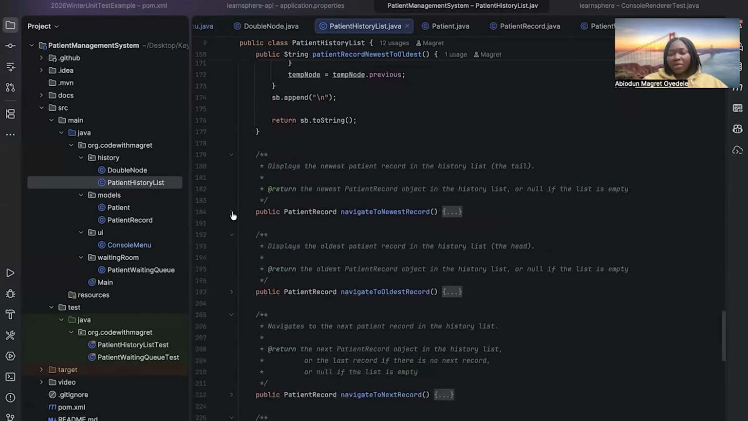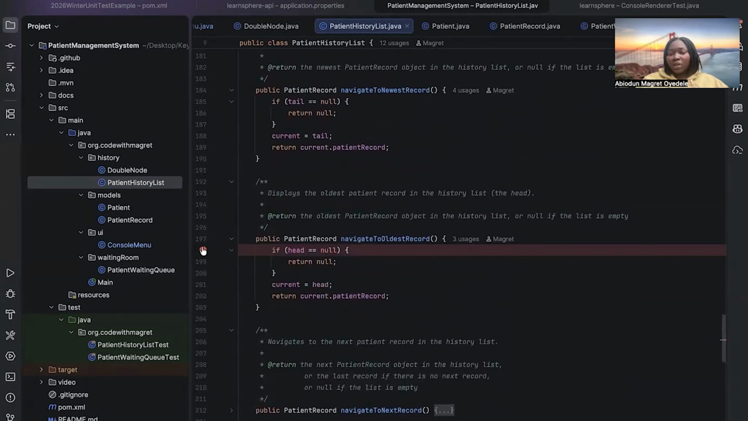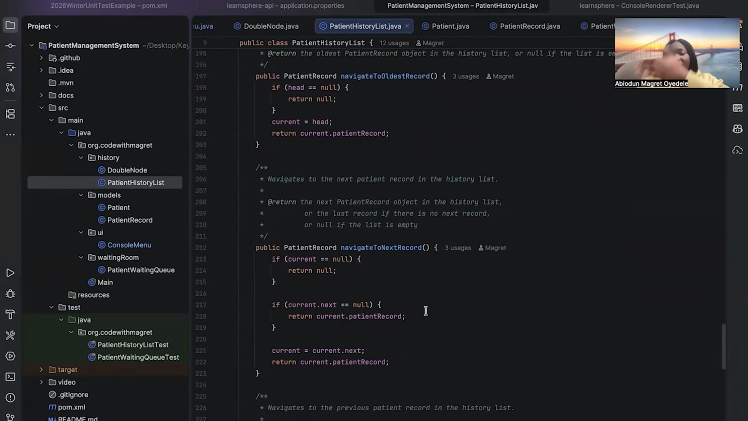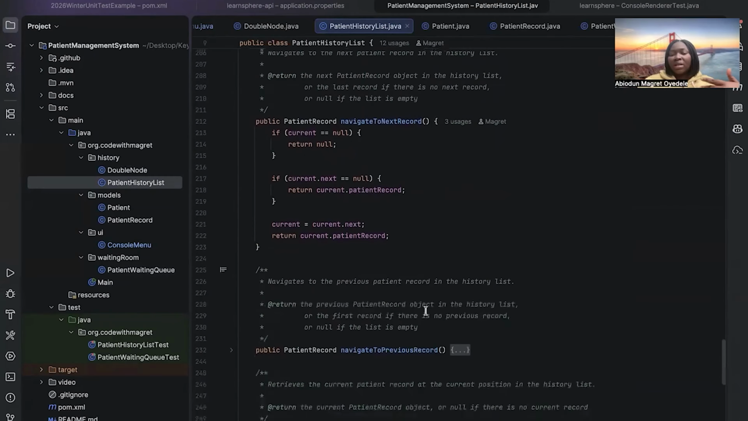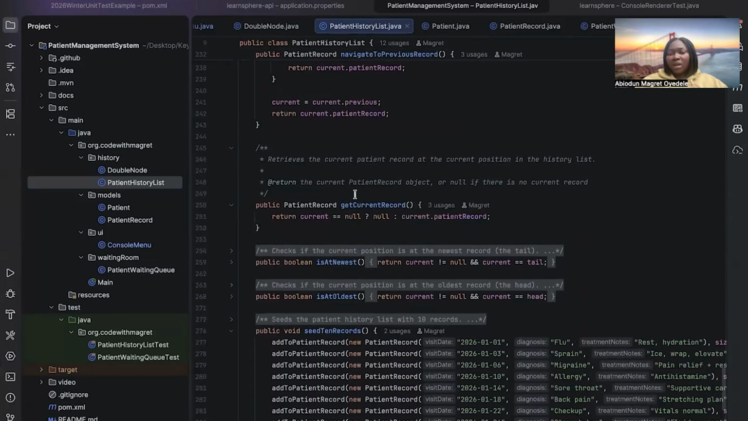Then I also have another method to display the newest patient record, another one to display the oldest patient record, another method to navigate to the next patient in the history list, then another method to navigate to the previous record, because this is a double linked list where you can navigate to both the next and the previous, unlike the single linked list where you can only navigate to the next and cannot easily navigate to the previous record. Then a method to get the current patient record.